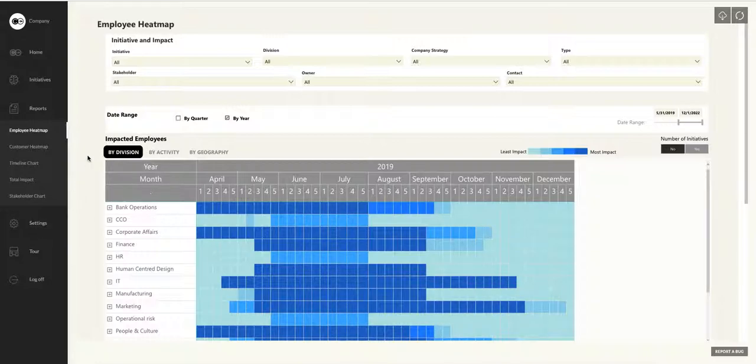Now, the employee heat map is actually a really great report to have a sense of what is going on with the organization in terms of the different levels of impact across different parts of the business.